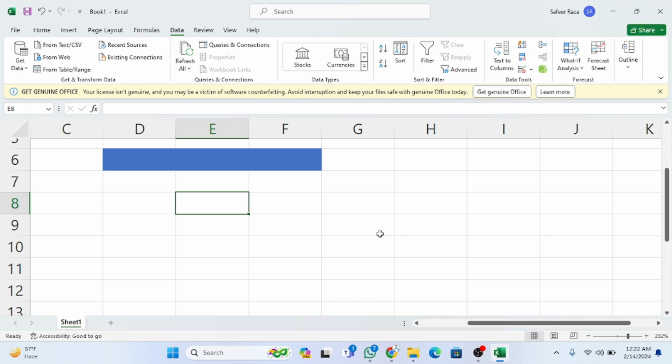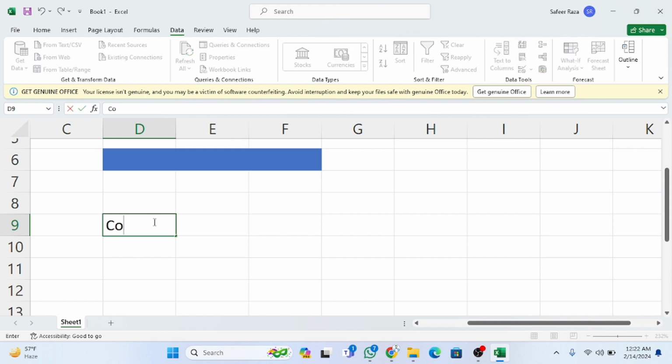So in this class, we are going to discuss some formulas called LEFT and RIGHT. So what is the function of these formulas? Let's start. First of all, I'm going to write a sentence like "communication". As you can see, I have written the sentence.